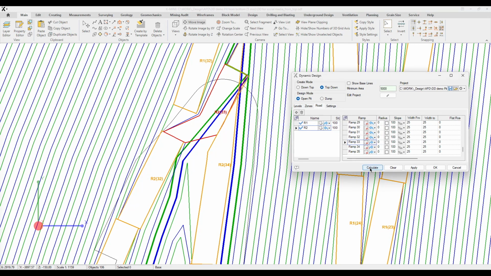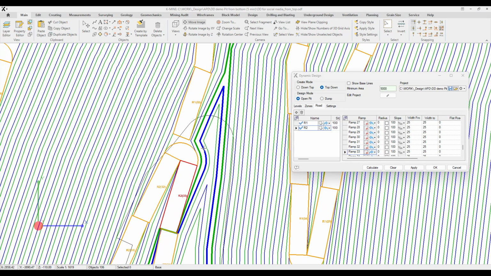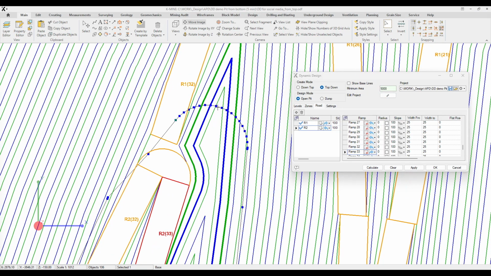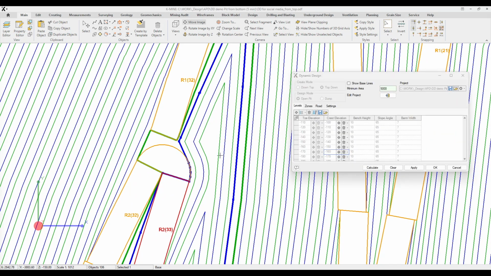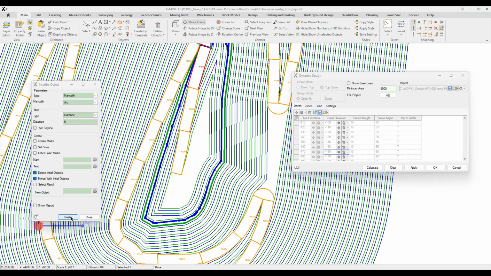You can stop creating the next sections at the end of each ramp, and add a switchback in the adjacent section of the other road. This is how one road adapts to the other. Let's manually minimize areas where mining is impossible, and recalculate the pit design.